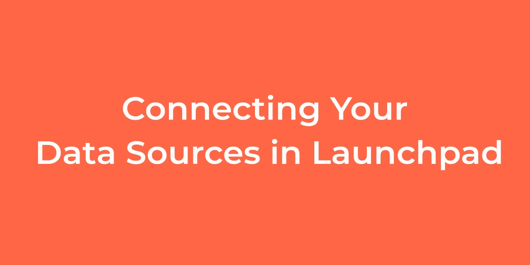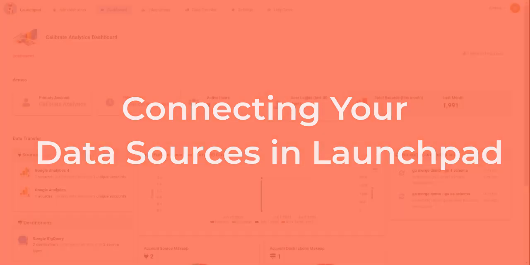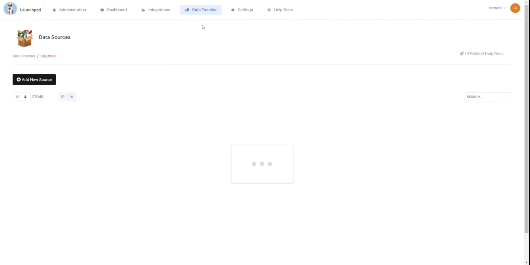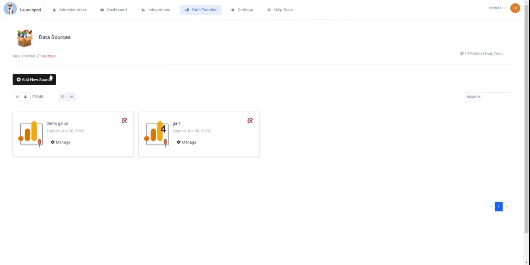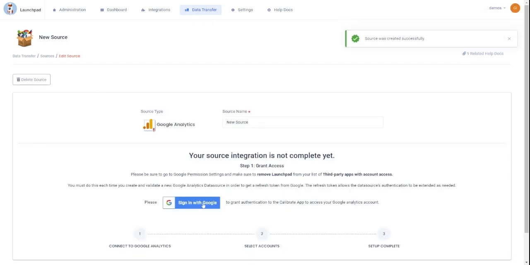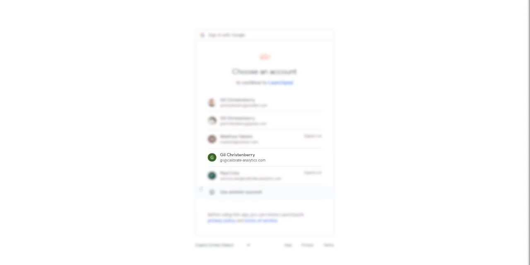First, you'll need to connect both Google Universal Analytics and GA4 as data sources in Launchpad. Under Data Transfer, click Data Sources, and then click Add New Source. Look for Google Universal Analytics and click Add Source. You will need to sign in through Google in order to see your Universal Analytics accounts.